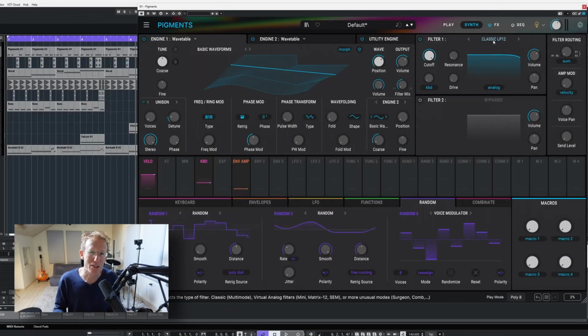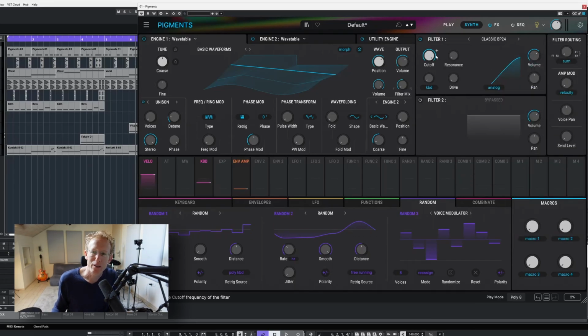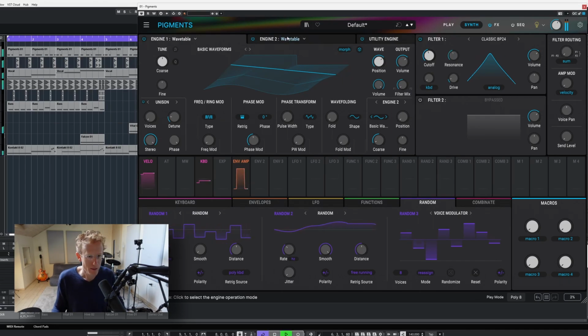Next we need a bandpass filter. So I'm going to click the title here and select bandpass 24. And let's just tune that to where we feel that it sounds best. Right, somewhere in the middle. And I'm going to get some drive. Let's get the resonance up. Let's play.